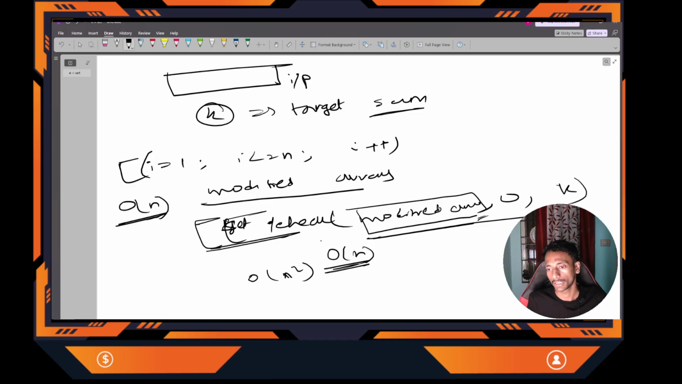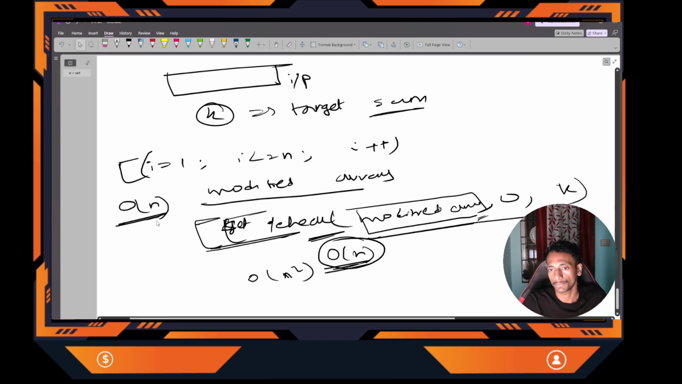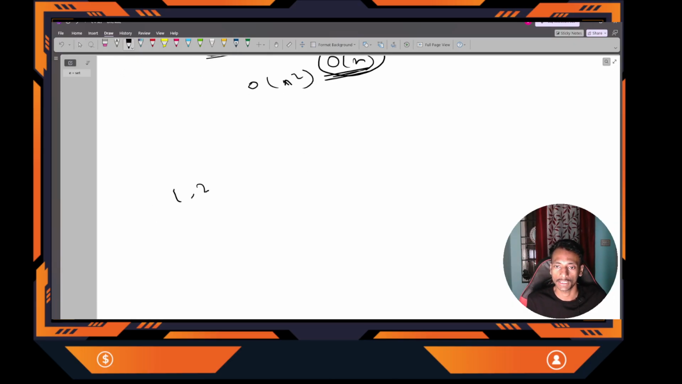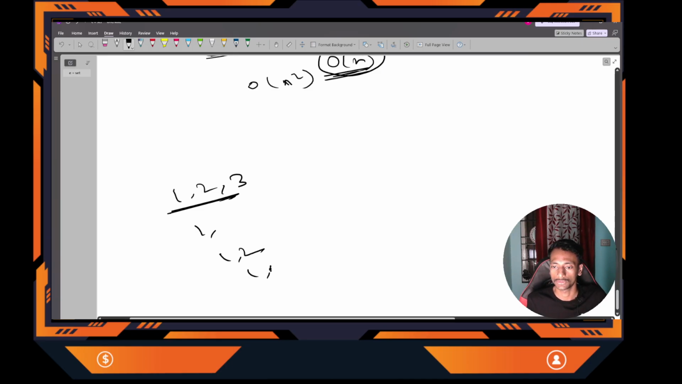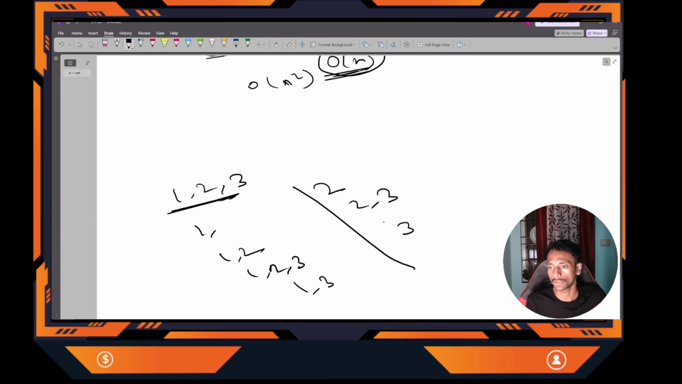This is the optimal approach. So how can we optimize this O(n)? Normally it will check all the subsequences. How many subsequences are possible? Suppose we have 3 elements, 1 2 3. The brute force approach will generate all the subsequences. One is 1, another is 1 2, another is 1 2 3, then 1 3, then 2, 2 3, then 3. Got it? I generate all the possible subsequences, then check whether each subsequence's sum is k or not. Whenever I get one subsequence whose sum is k, I return true from that point.